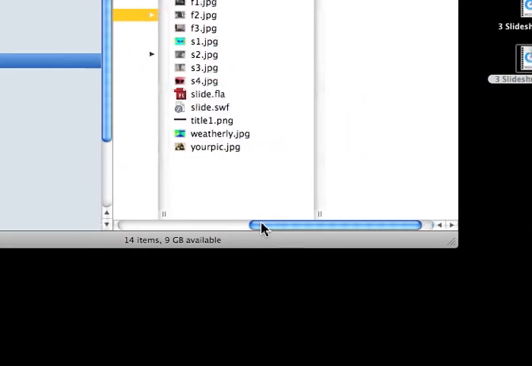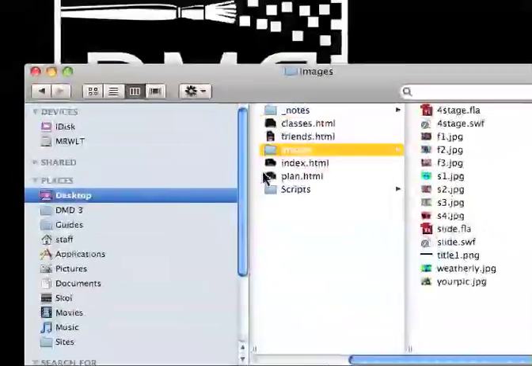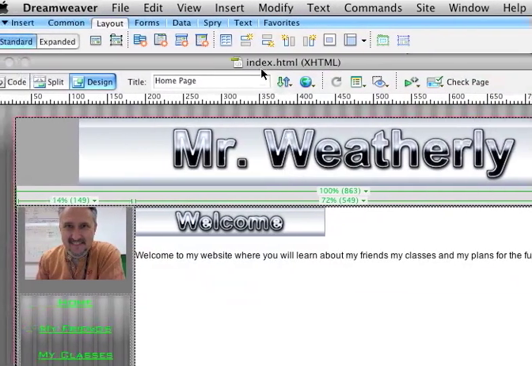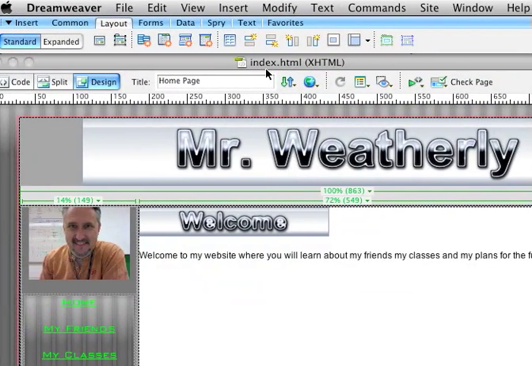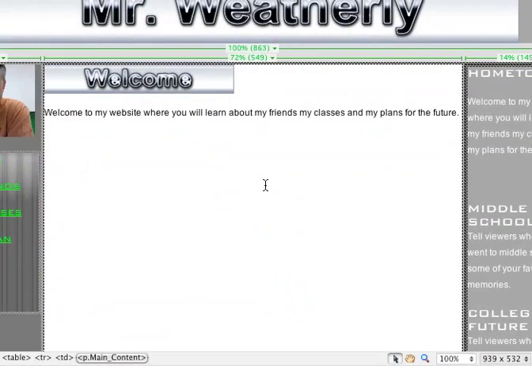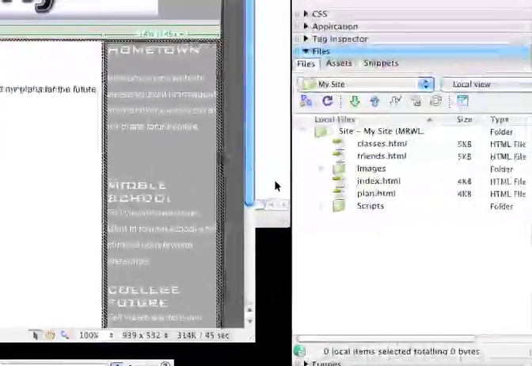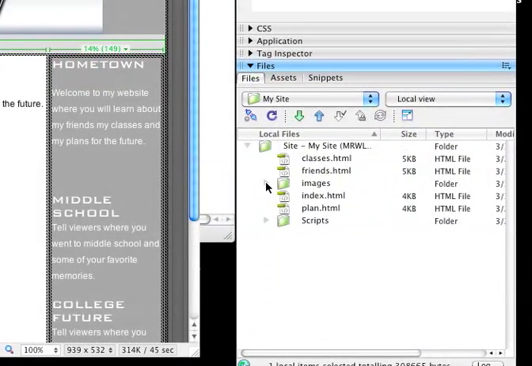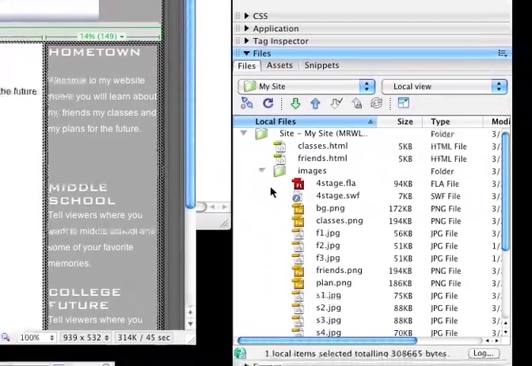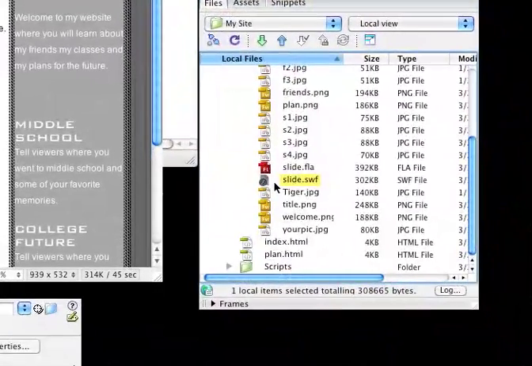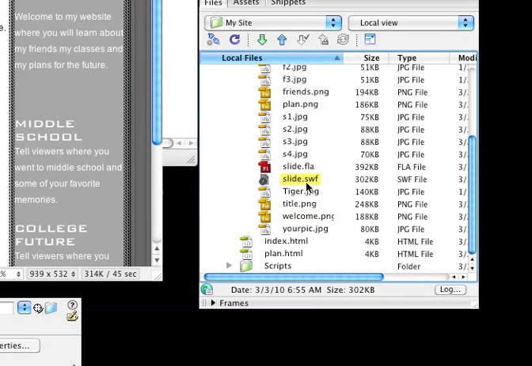I'm going to go back to my website folder, and I'm going to open up my index page. Okay, now I've gone to Dreamweaver. I've opened up my home page. Remember, index is text speak for home page. And right underneath where I wrote my welcome is where I'm going to put my slideshow that I just made in Flash. So I come over to my Files panel, and I'm going to click on this triangle to open up the image folder and scroll down, and here's the exported SWF file that I want.